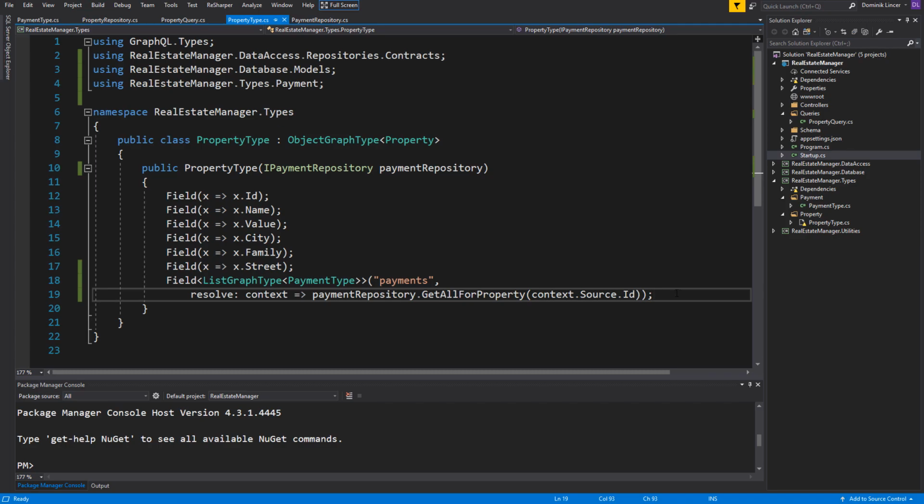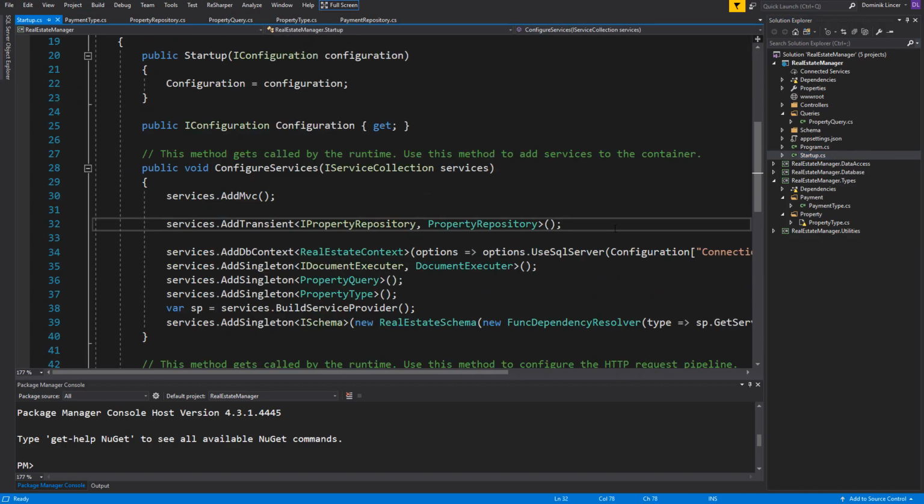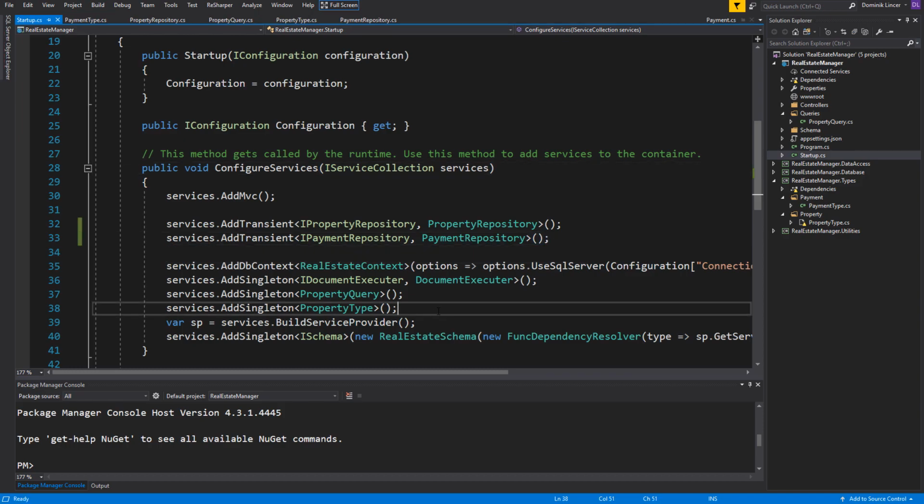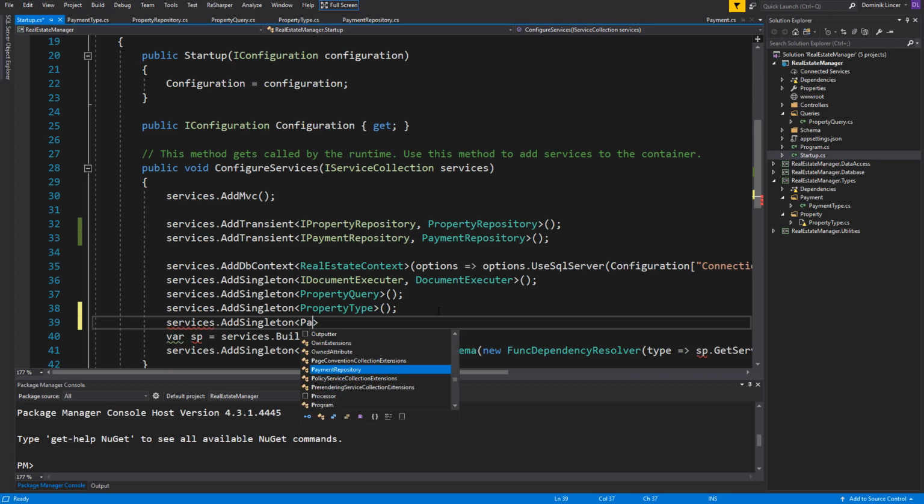The last thing that needs to be done is to register the IPaymentRepository. We can do it in the Startup class inside the ConfigureServices method. We can add it here exactly the same as the property repository. And here also add as a singleton the payment type.